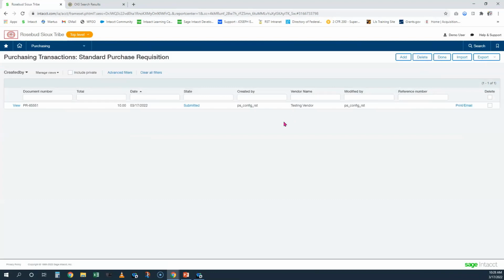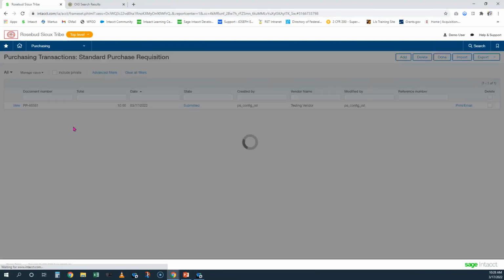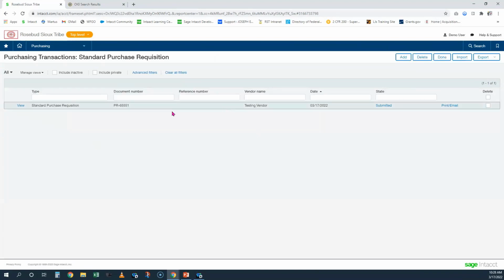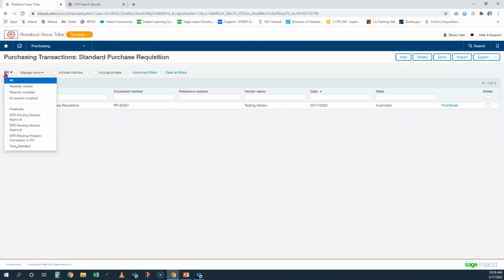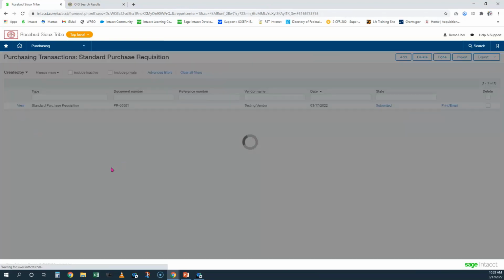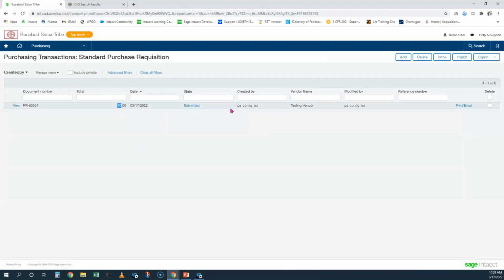So now we finally have something on our list screen. If we're at the default list screen, we don't get as much information in there. We get this stuff here. We can still see it says submitted, not approved yet. Or you can use the All button here that gives you a list of different types of views you can use. So I was using the Created By view, which adds this dollar amount and who the user was.